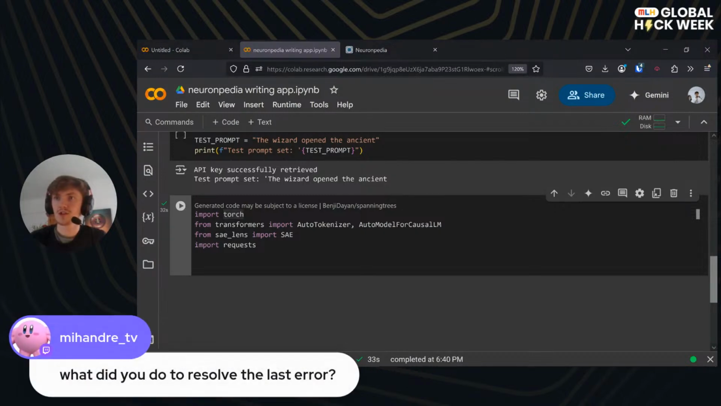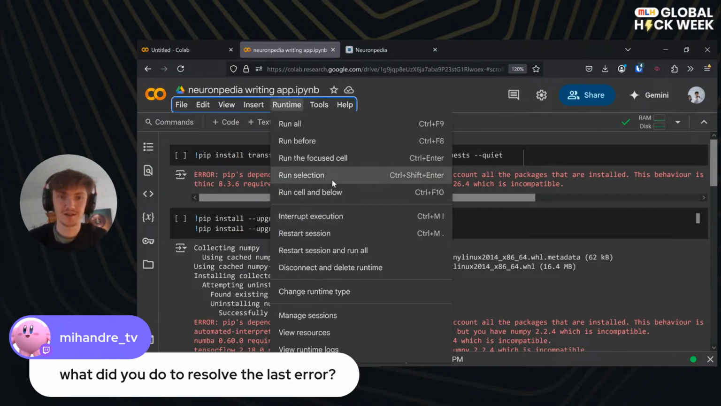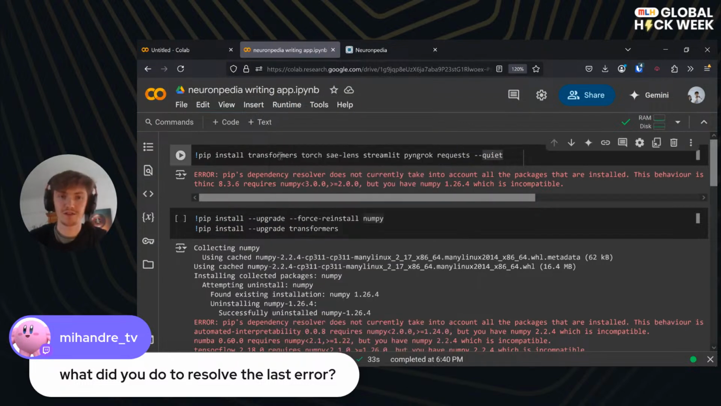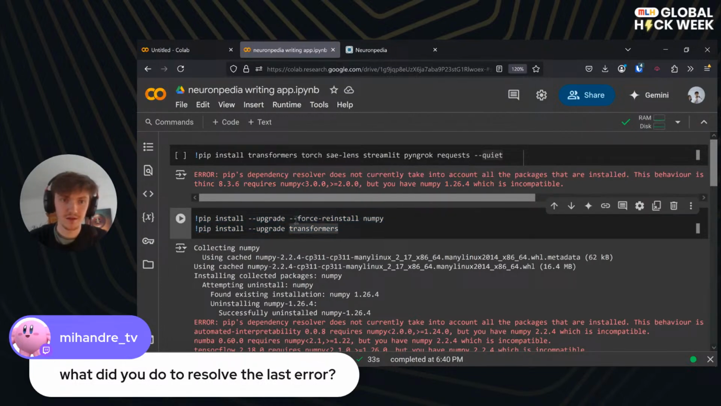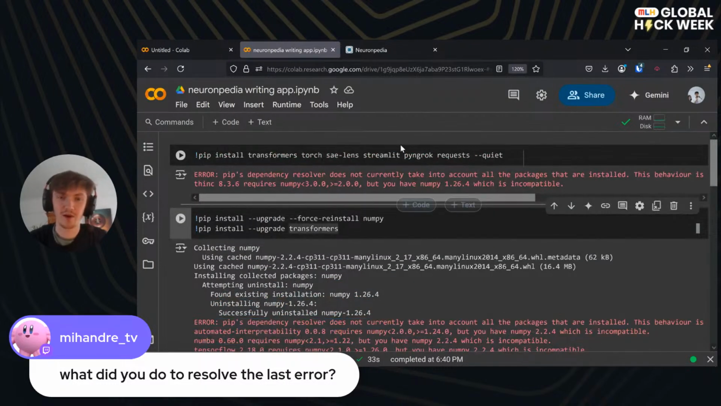What did I do to resolve the last error? So I ran the commands that we'd already done again, which think they've got problems. They don't really. They think they do. They do, but we're not going to worry. And then I restarted the session. So you go to runtime, you click restart session. So the key thing is running these two commands and then restarting the session. The reason for that is this one fixes this error. So this error is a problem, and this error is not. So we run this to fix the NumPy clash, and then we restart.